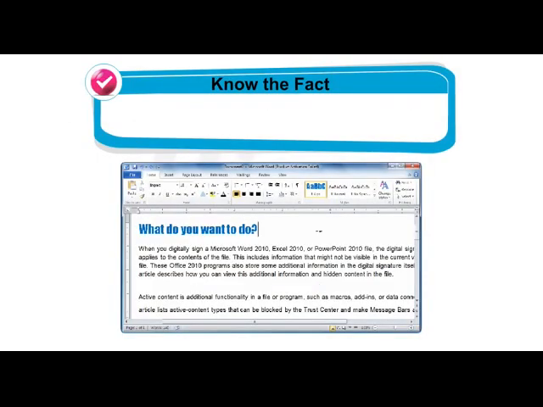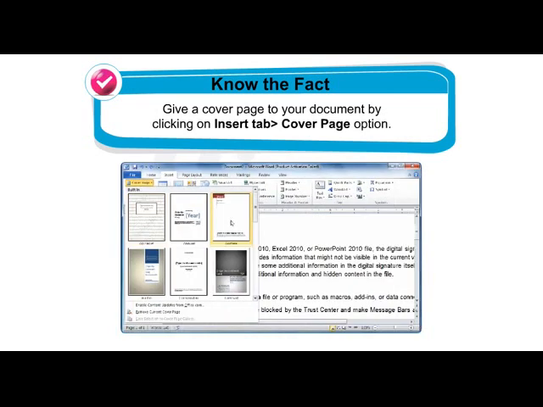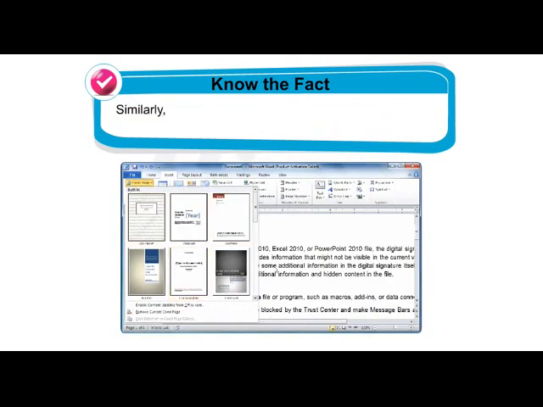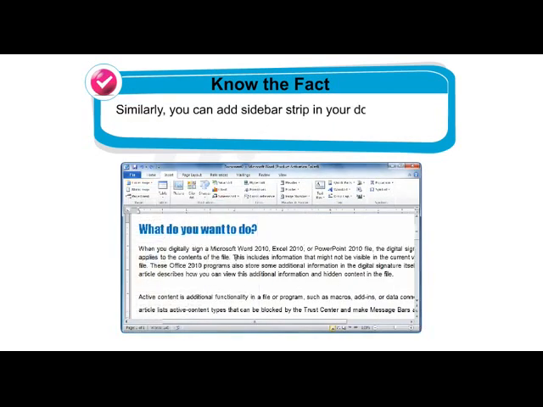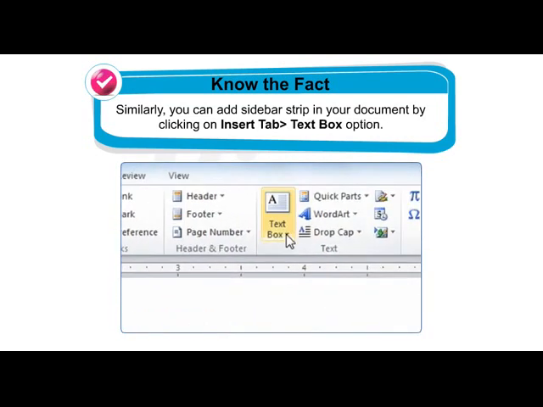Okay students, you can give a cover page to your document by clicking on Insert tab, then go to Cover Page option. Similarly, you can add sidebar strip in your document by clicking on Insert tab, then go to Text Box option.